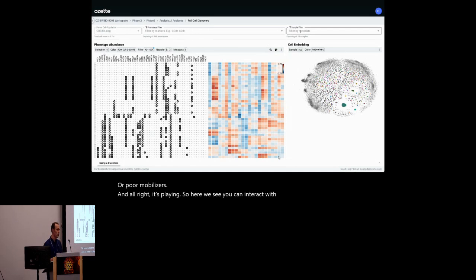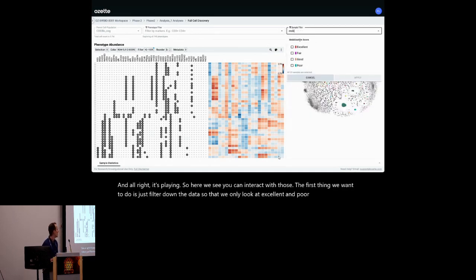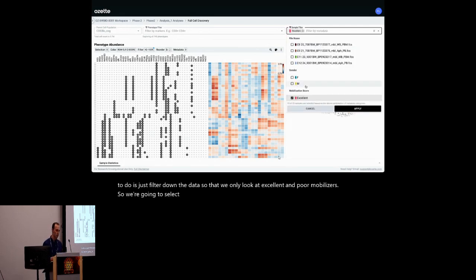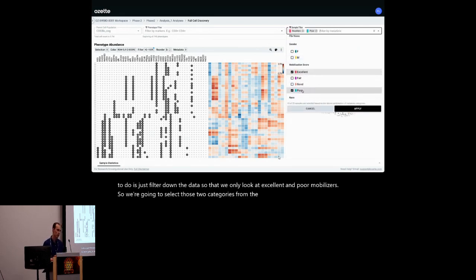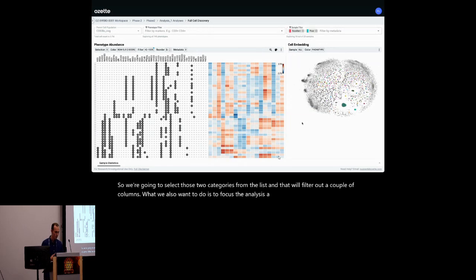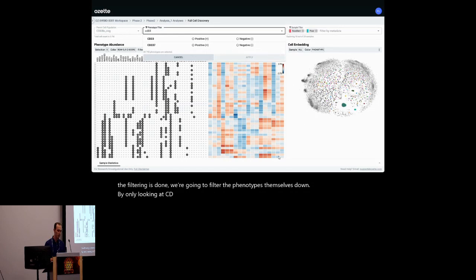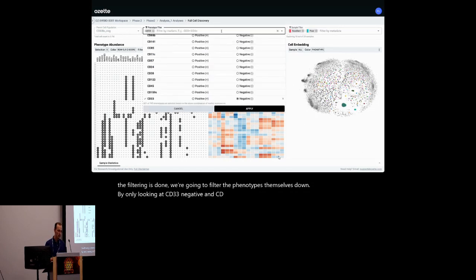The first thing we want to do is just filter down the data so that we only look at excellent and poor mobilizers. So we're going to select those two categories from the list, and that will filter out a couple of columns. What we also want to do is to focus the analysis a bit more in the next step. Once the filtering is done, we're going to filter the phenotypes themselves down by only looking at CD33 negative and CD66B negative cells, so natural killer cells in this case.